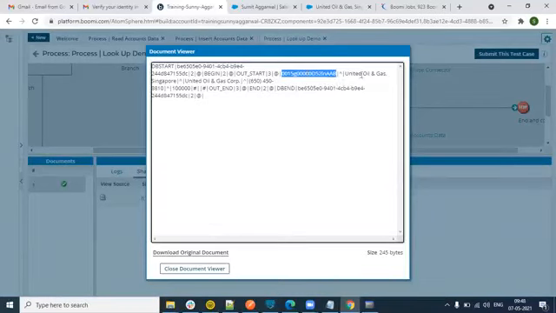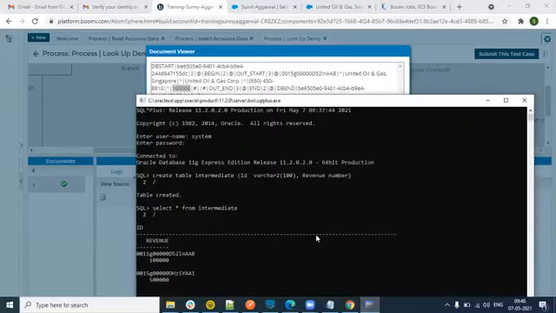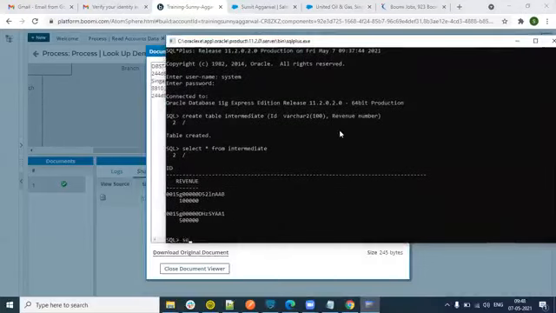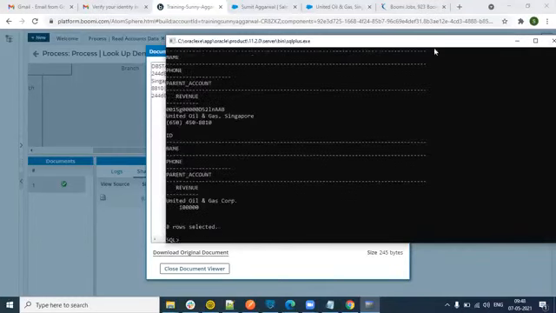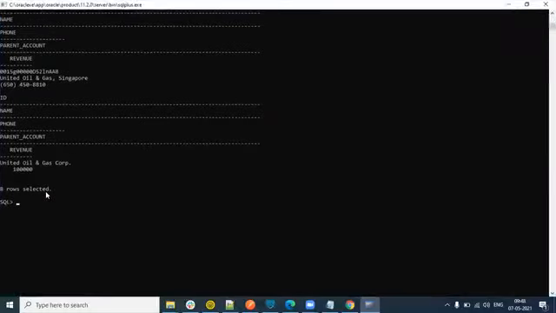We have the ID. We have the name. We have the parent account. We have the phone number. And do you see a revenue also? If you want to see more clearly, you can go here. You can write select star from. Can you see in the last record? You have got revenue also getting added.